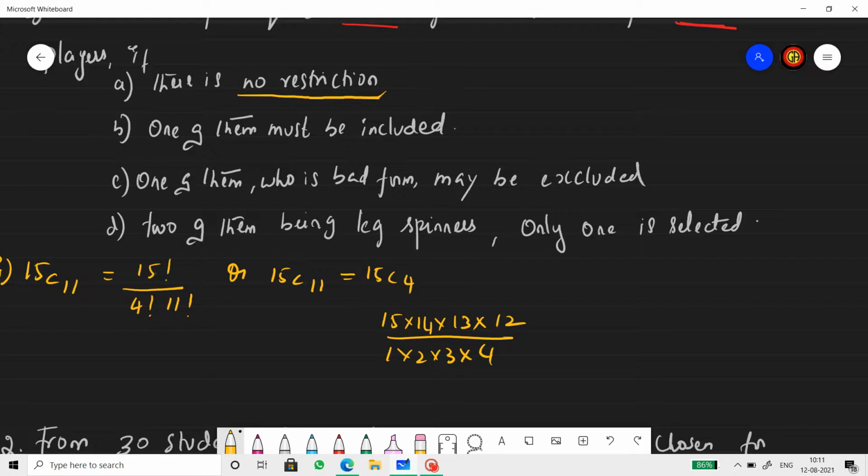So either you can use the formula and write it as 15 factorial by (15 minus r) factorial into r factorial, or you can use the nCx equals nCy property. So 15C11 equals 15C4. 15C4 we can expand backwards from 15, 4 numbers, and from 1, 4 numbers forward. For ISC students, calculator is allowed, so this wouldn't be a big task for them. For CBSE, it is very important to know the shortcut, as calculators are not allowed.